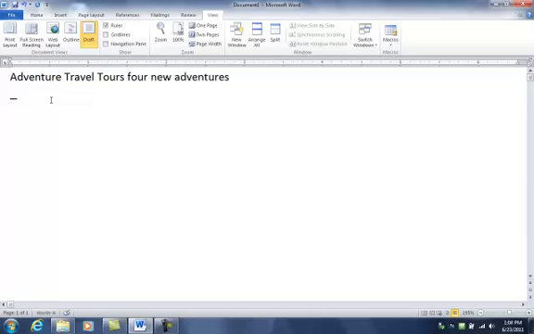And correct any typing errors as you make them using the backspace or delete button. With the cursor positioned at the end of the line, press enter 3 times. 1, 2, 3.